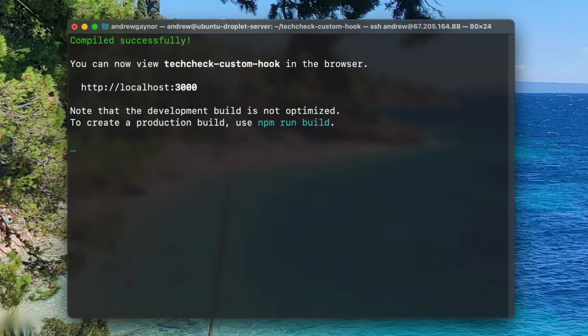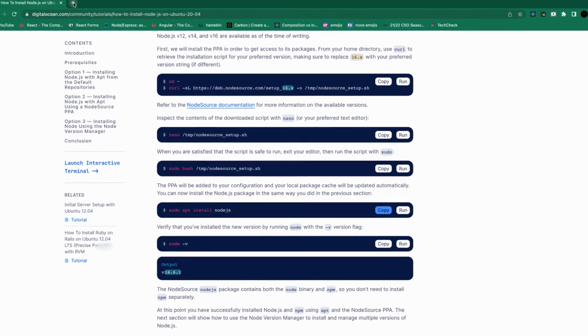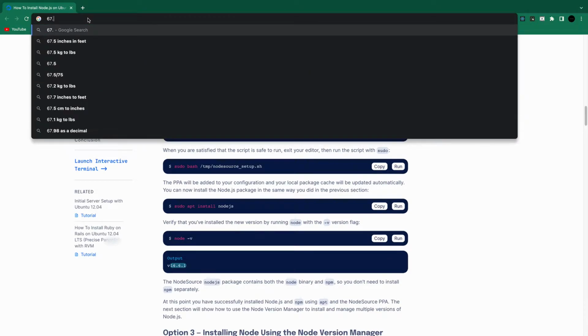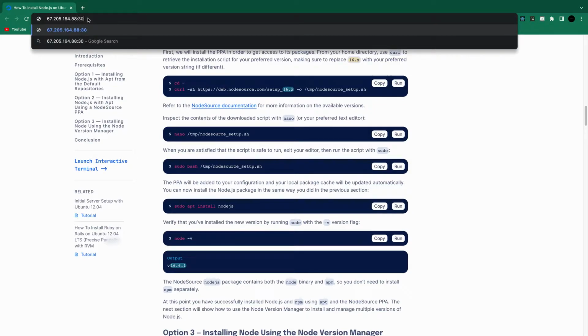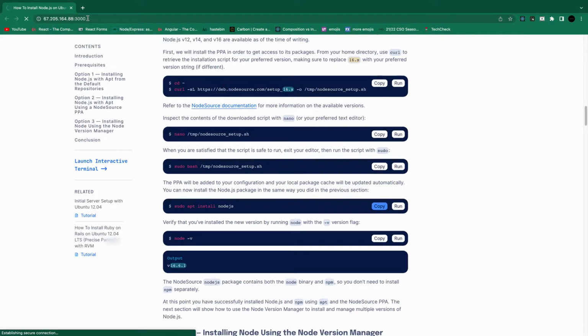And then we can go to the IP address of our server and then go to port 3000 and view our app there. And my server's IP address is 67.205.164.88, and then I'll do port 3000. Although this won't work because we set up a firewall in the last video that closed all connections except for SSH. And like I said, we'll have to open up any connections that we want to specifically use. So we'll have to open port 3000 and allow connections to that.